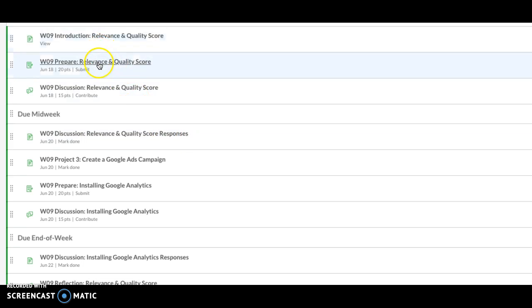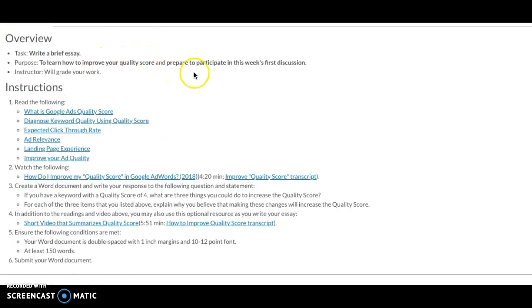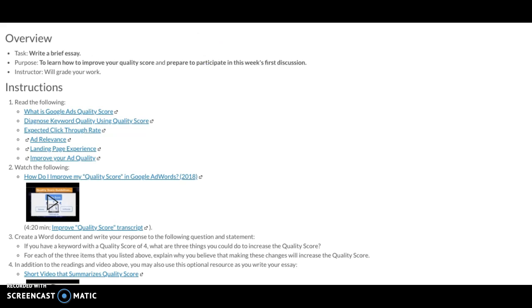Let's start with your relevance and quality score assignment. Google Ads is a great tool to use because they are incentivized to ensure you are successful. The more successful you are, the more you'll use their platform and the more successful they will be. So to help all Google advertisers in this, they assign a score to your ad, and that helps you know how effective you're being.